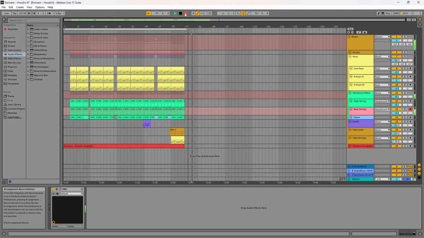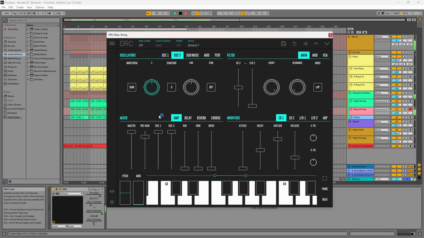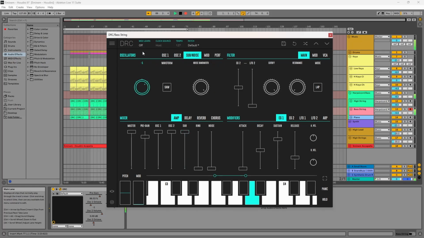Now the bass string, the second patch of the harpsichord bass. Open up the RC, bring back the default patch. Increase the pre-gain a little bit. Drop 1 octave on the first oscillator, raise the second oscillator, drop 1 octave on the second oscillator, and raise the sub-oscillator and increase 1 octave on the second oscillator.